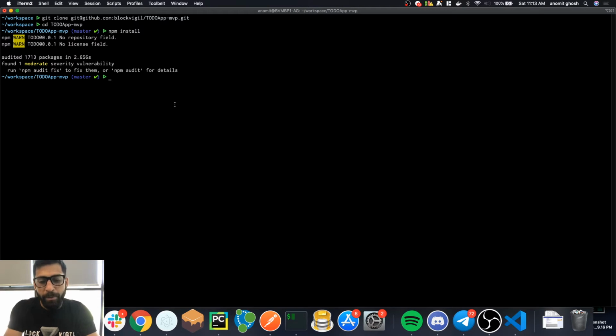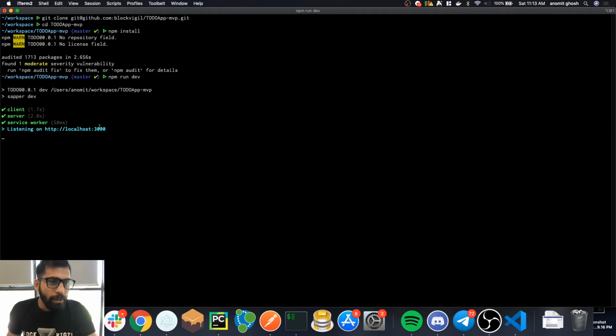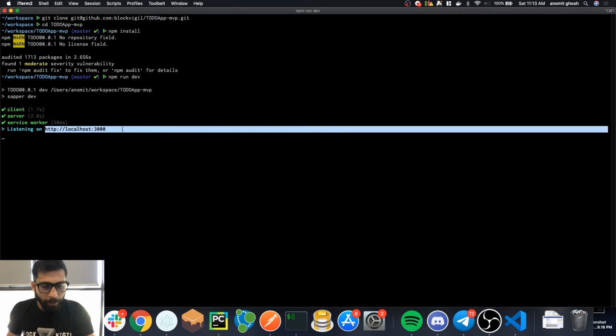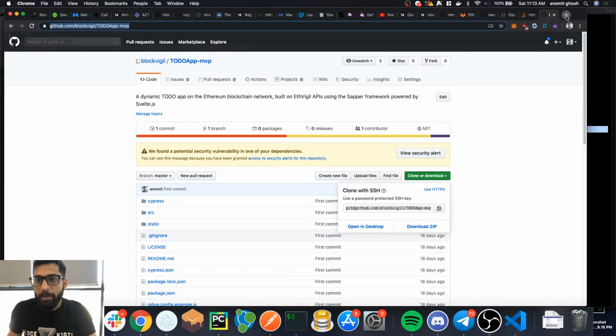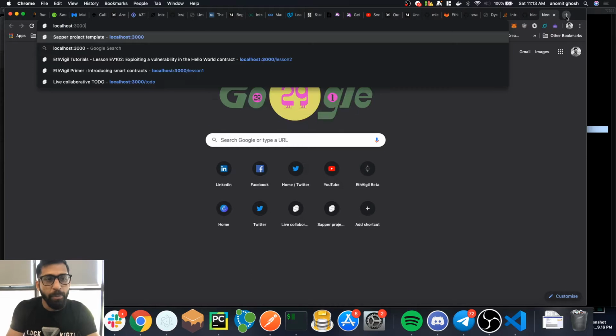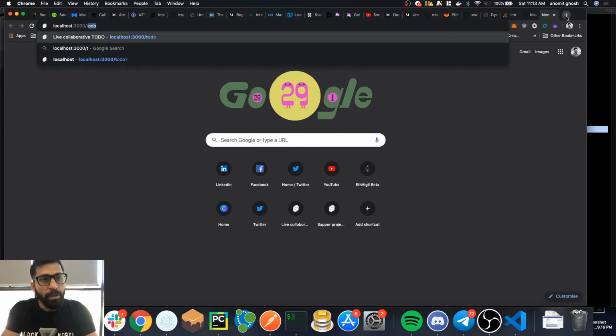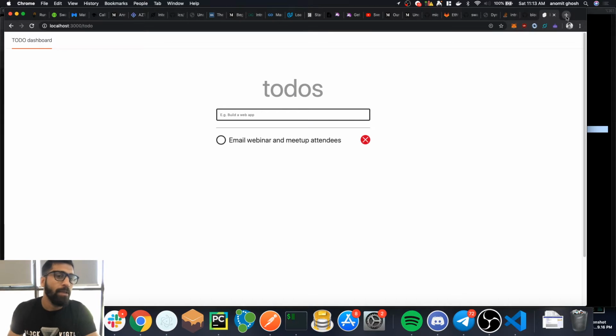Once you've done an npm install, the quickest way to get this running is to type out npm run dev and press enter. As you can see, it opens up on port 3000, and for this specific example I have my demo running at 3000/2do. I was already working on a little example yesterday, so that's why you already see an entry over here.